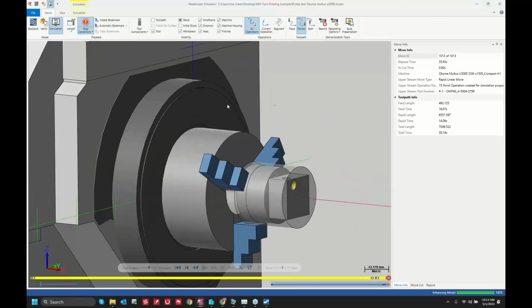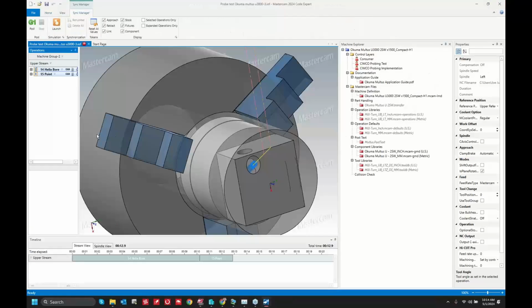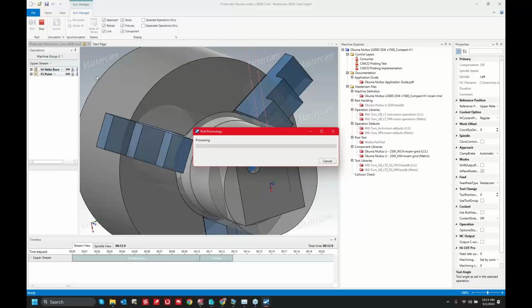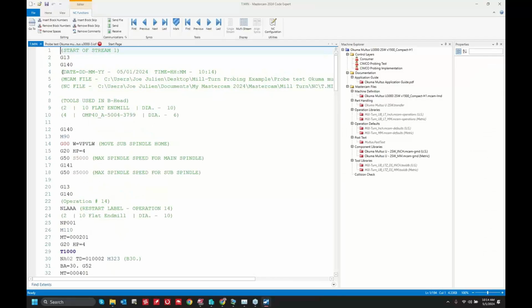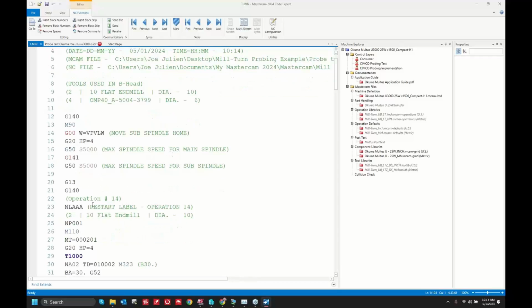So let's say I'm happy with my simulation and my mill-turn side of things. I can then go in and say post. So this will take our post and it will post out both the helix bore operation and the Cimco probing inspection cycle. What I want to point out to you guys is the remachining end of it.